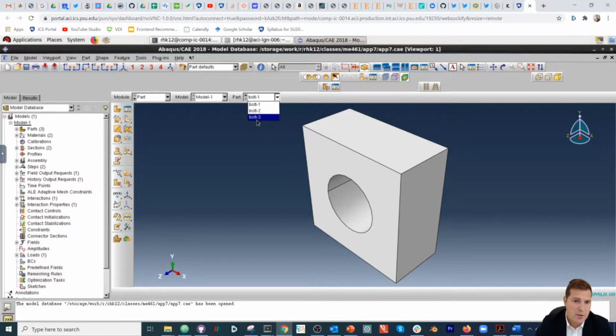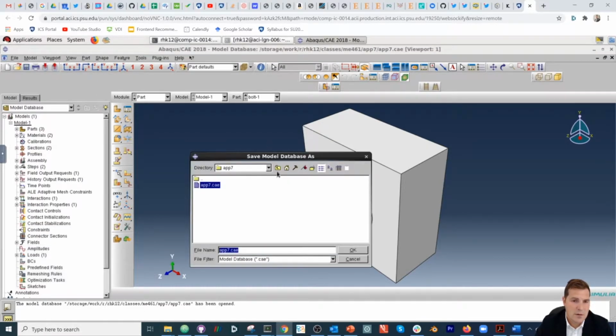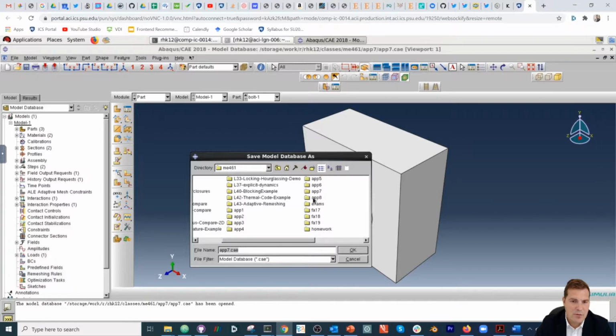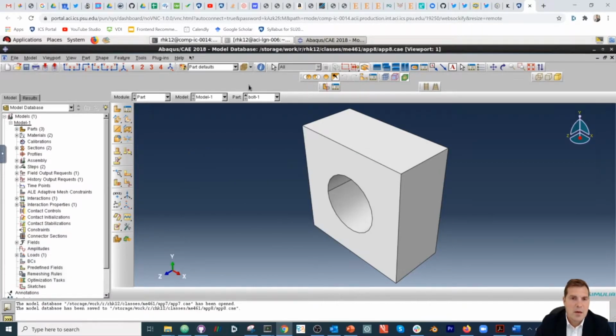Remember, we had 3 different parts here. The first thing I'll do is go ahead and save as, I'm going to create it just in case I overwrite it or something like that. I'm going to save it into the app8 directory and rename it app8. Say OK. And so there we go.